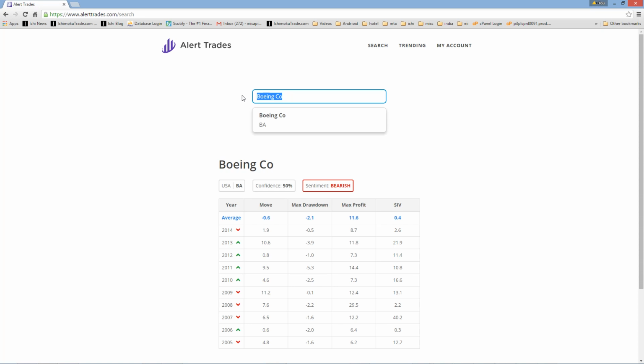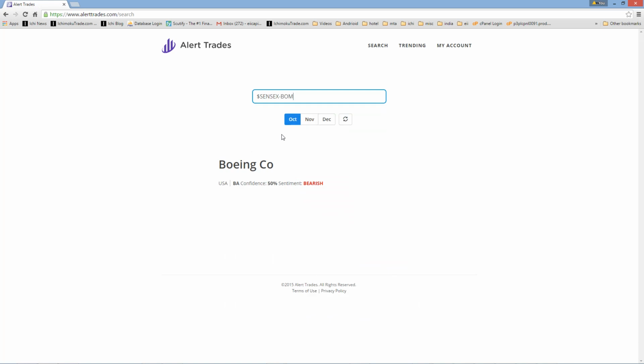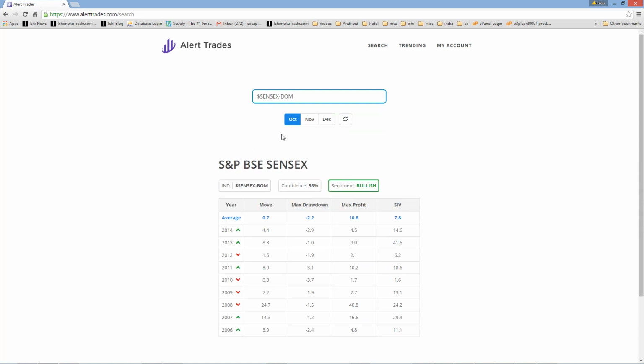Okay. Now let's go maybe look at Sensex. We can look at the Indian Sensex here. This is the actual Indian stock market here. And you could see here for the month of October it has a 56% rating. But when it does move, 7.8% of the entire year is in this month. Okay, and you can see how the breakdown happens over the years.